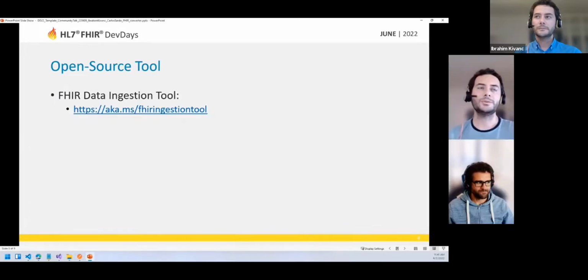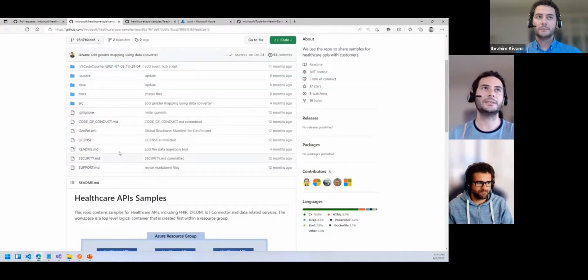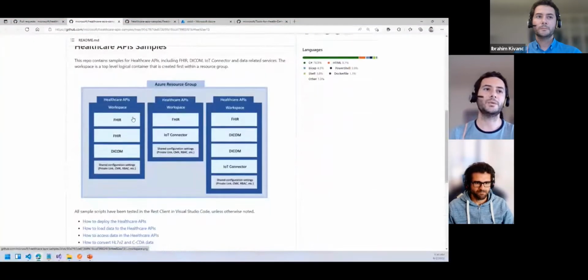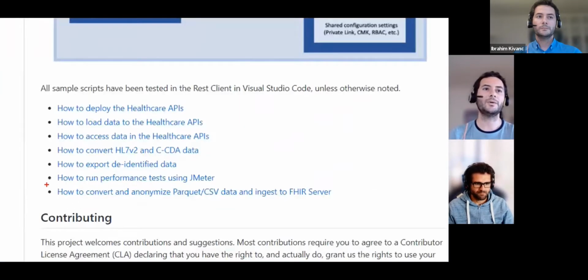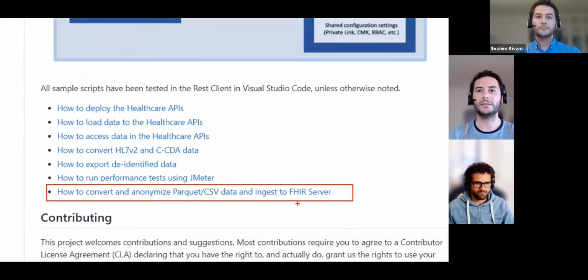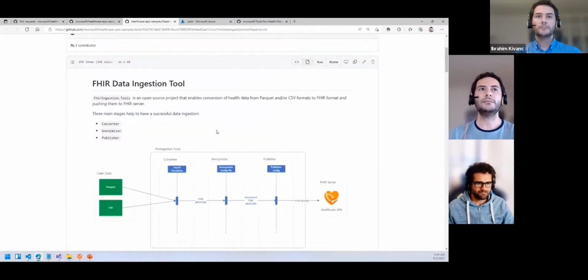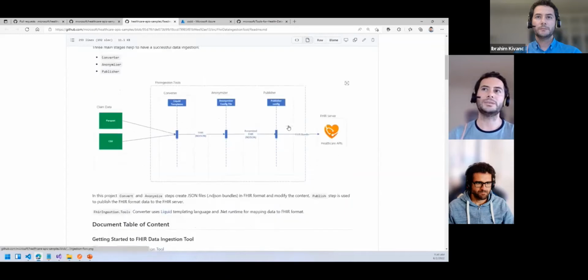Right now, this is an open source tool. You can get it from this link, aka.ms/FHIR ingestion tool. Once you go to this website, there are nice samples from the Microsoft Healthcare team, called Microsoft Healthcare API samples. We added our samples there. If you go to one of the samples, how to convert an anonymized Parquet CSV data and ingest to FHIR Server, you can get the details about this. Once you go into the detail, you can see the whole process and how it works.